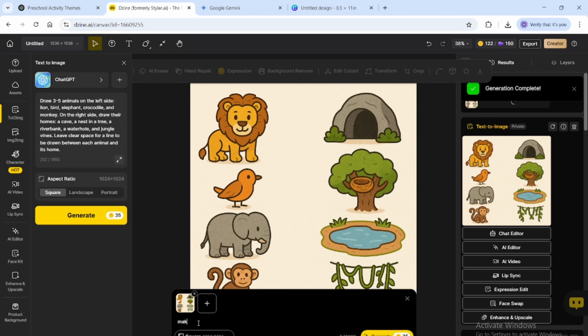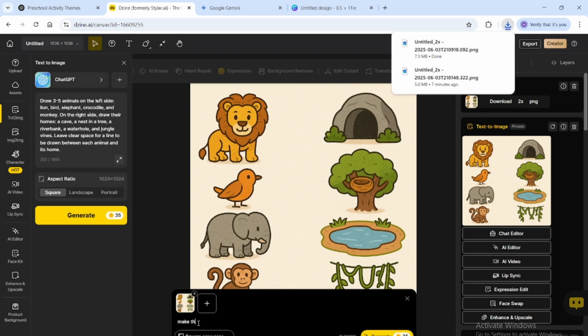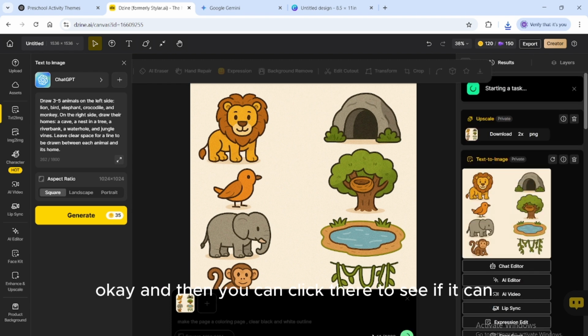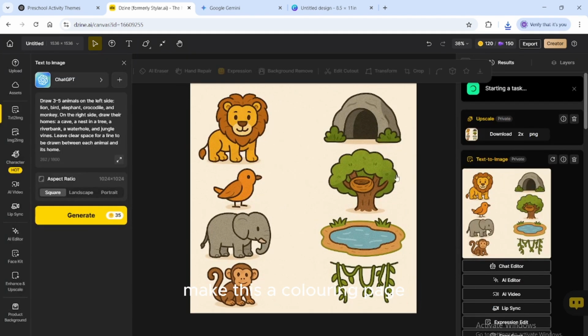Okay, make the page a coloring page, clear, black and white. Then you can click there to see if it can make this a coloring page, so that we can change everything. Let's see how it goes.